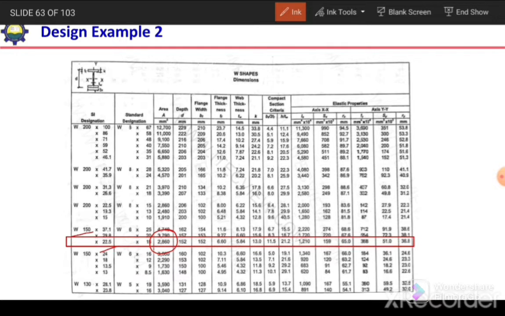There are other options as well. We can, for example, go for this section 200 and 2480. We can also go for 2860. So different options are available. In this case we are going to select this section W 150 by 22.5.